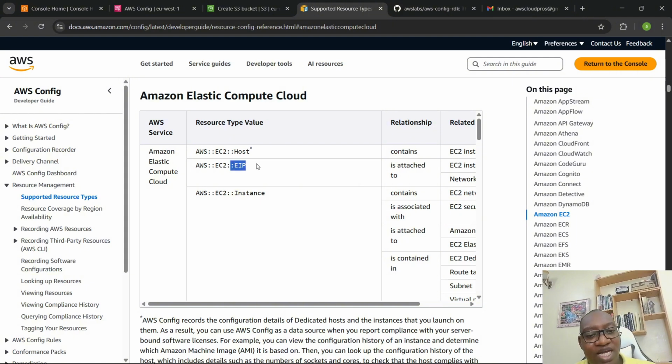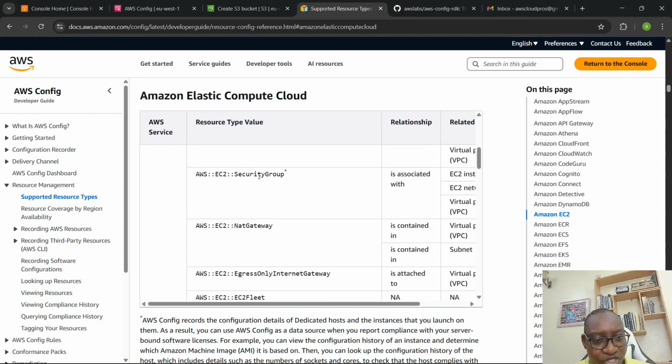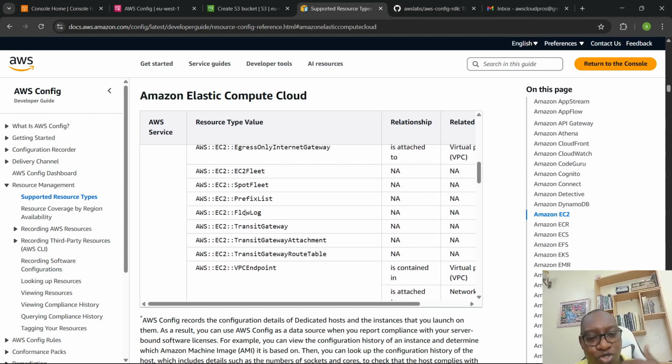So I can track my Elastic IP, I can track the EC2 instance, the network interface, the security group, NAT gateway. There are a lot of resources within EC2 that can be tracked. Is that okay? So I thought to let us know that.